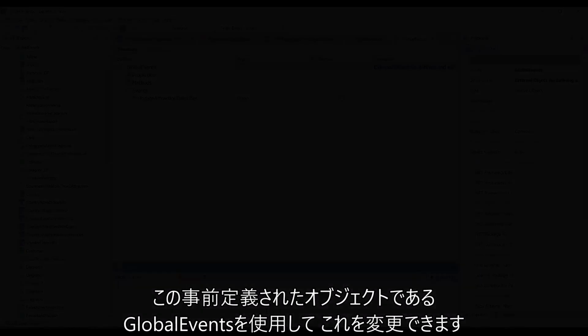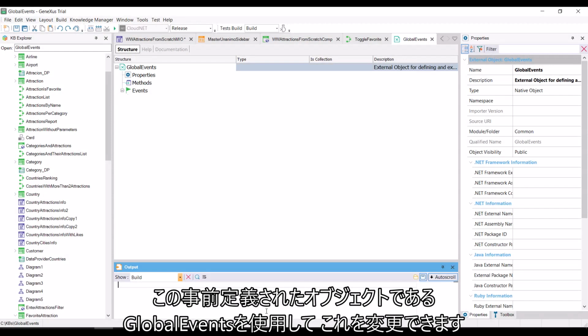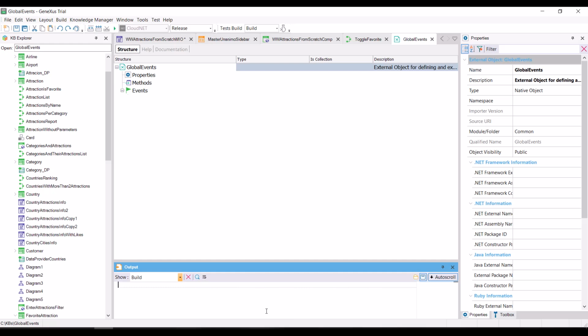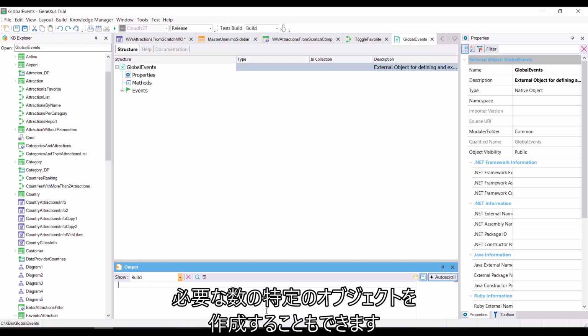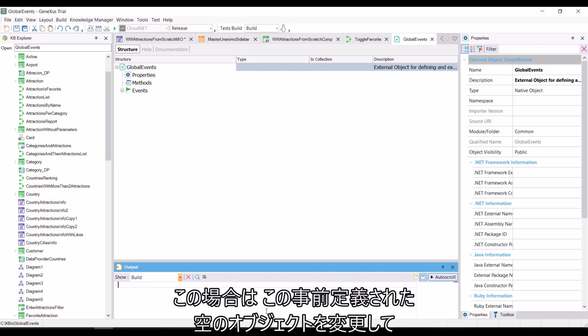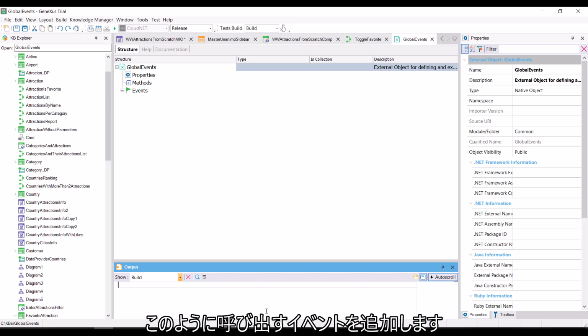With this predefined object, global events, we can modify it. We could save it under another name and create as many particular objects as we want. In this case, we're going to modify the predefined one, which comes empty, adding an event that we'll call in this way.